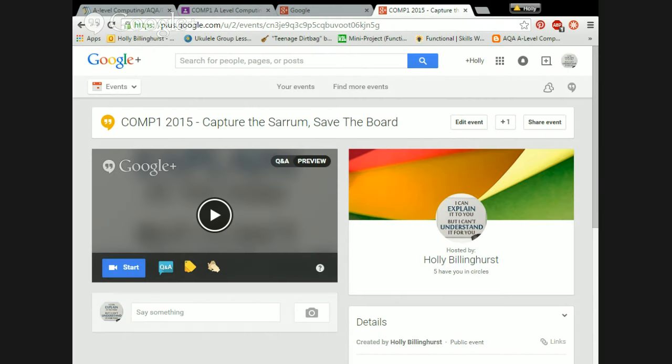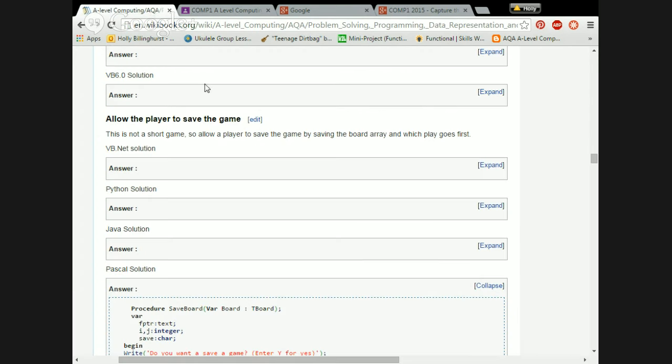There we go. Okay, so what we're going to do is look at saving the board. If I go back to here, I'm going to show you the wiki book. Now the wiki book, under question 9, asked us to allow the player to save the game, and then after saving the board array, which player goes first. We're not going to do the entire question, we're just going to look at how to save the game.